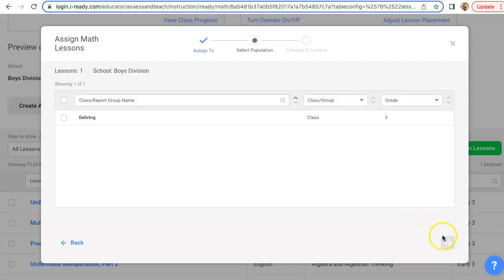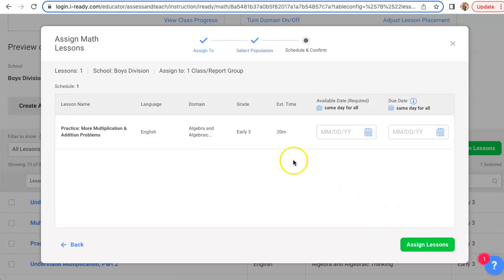So then I'm going to click on that. In here, I can see, okay, I'm going to assign them to all the students in my class. The wonderful technology department at Hebrew Academy has already set up your class for you. So you just click on your class and you're good to go. Those students are all going to be seeing practice more multiplication addition problems on their screen as soon as I assign it.